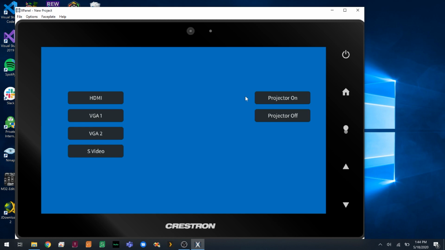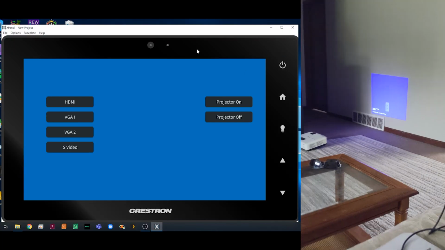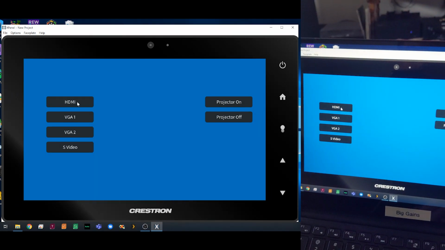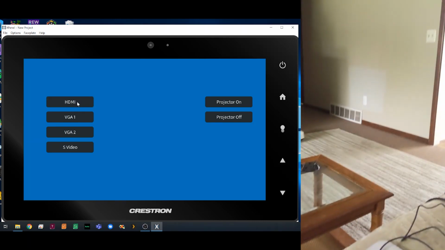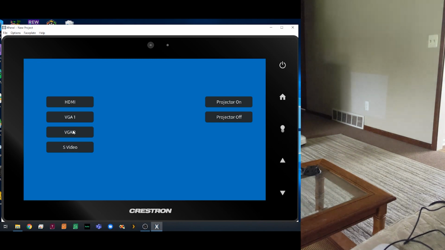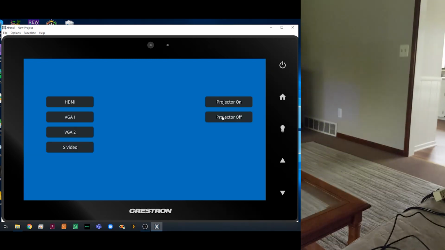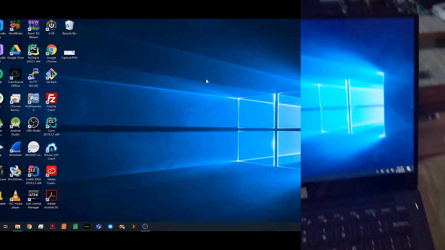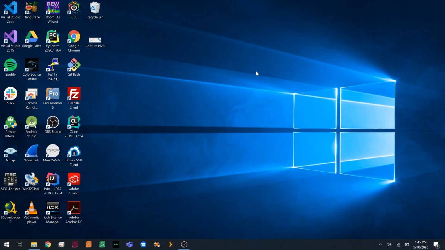It's warming up. Okay, so now if I turn to HDMI, you can see it switched. You can go VGA, VGA2, SVideo, and I can shut it off. And now the projector is off. You can close that. So that concludes the RS232 tutorial for CS390 at Calvin University.